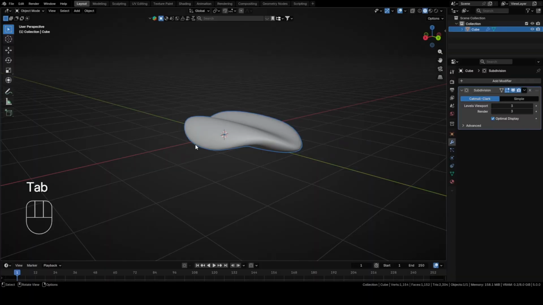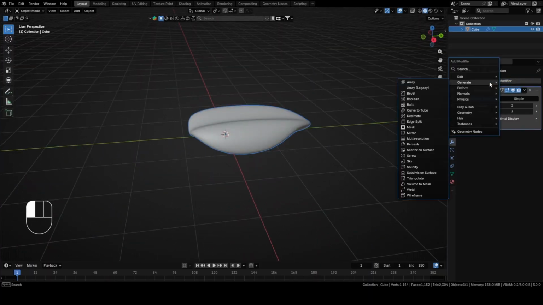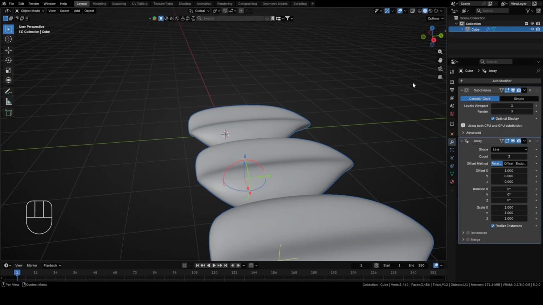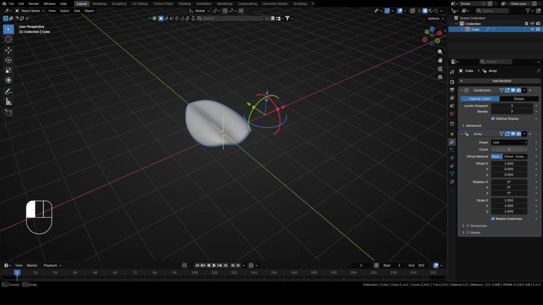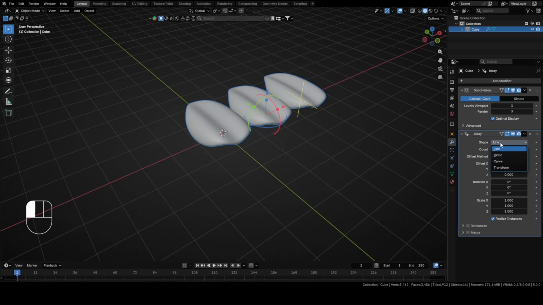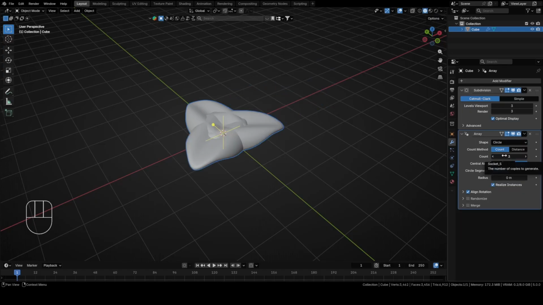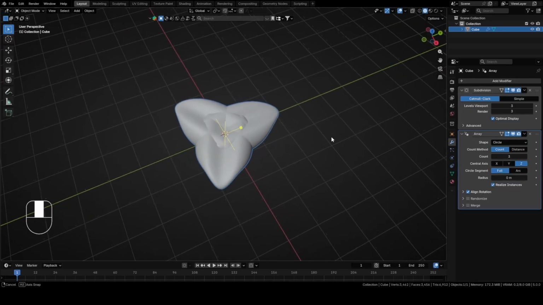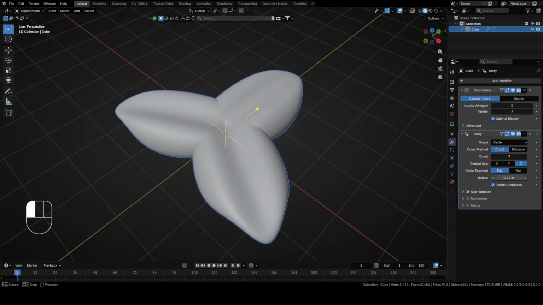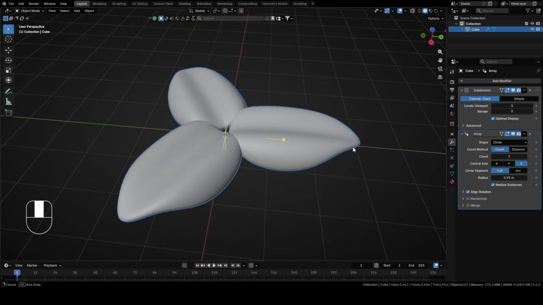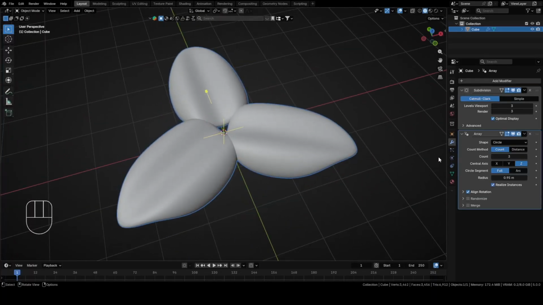Switch to Object Mode with Tab, go to modifiers, add modifier Array, not Array Legacy, that is the old one. Change shape to circle. Change radius to around 0.95. And count to 6 or any other number you want.